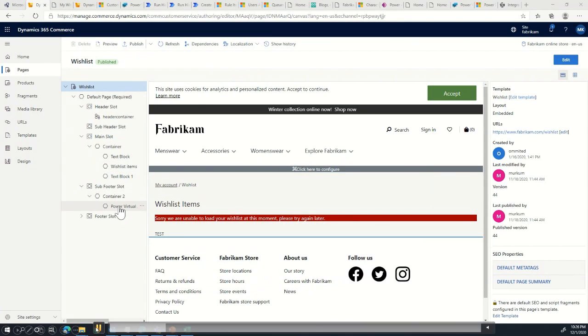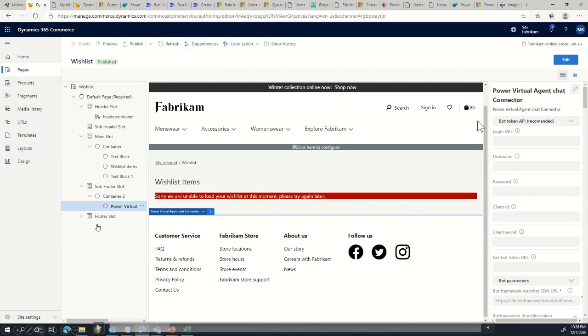How do we enable this? This is our site builder. In e-commerce, the site builder is the point where you can manage the site. Out of the box, you have a Power Virtual Agent chat connector that is available. You can choose to put it on a footer, which is a fragment that's available to all the pages. Or if you want to put it on a specific page, you can do that. Here I'm on a wish list page, and in the container we have added the Power Virtual Agent chat widget.